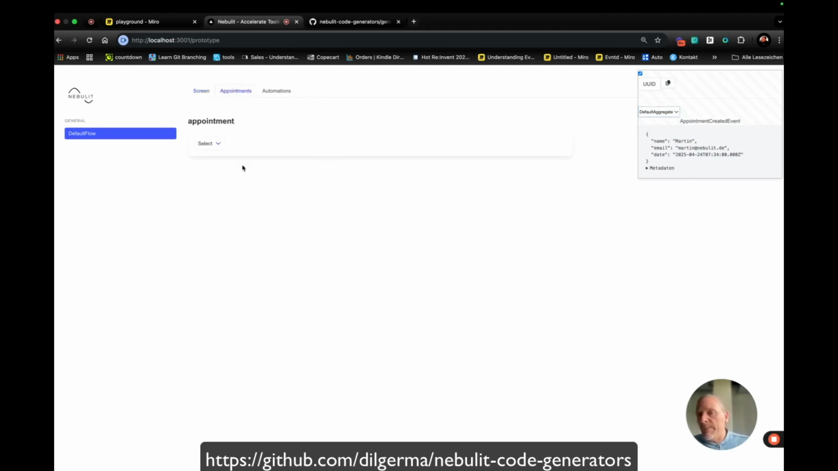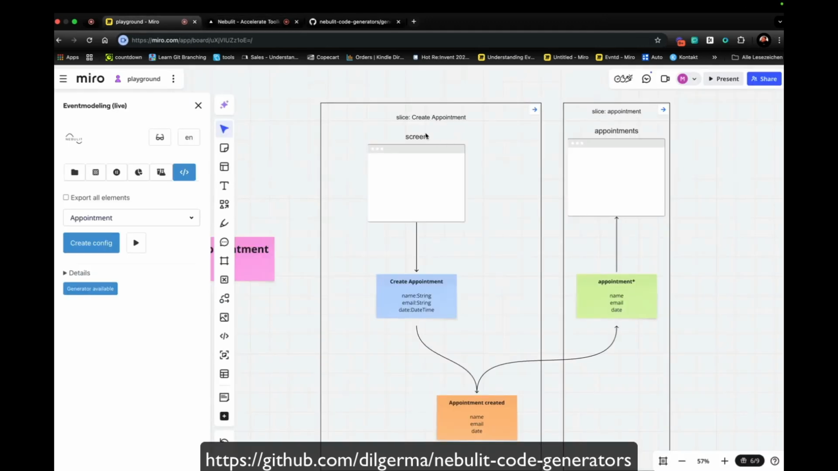And if we jump now to the appointments here, we have a list of appointments that we can select, and we see the information here. So we can really play around with our prototype. And the cool thing is this updates automatically.